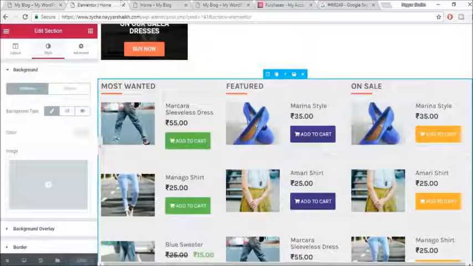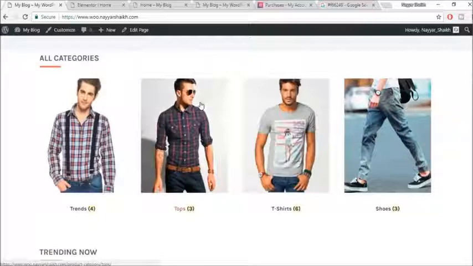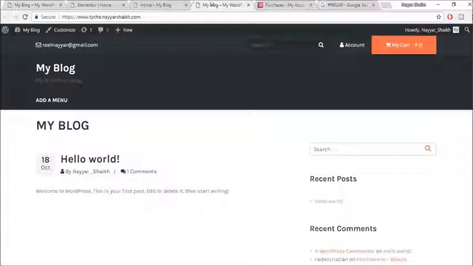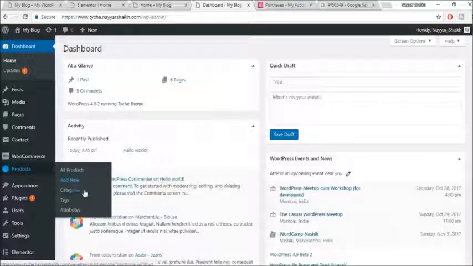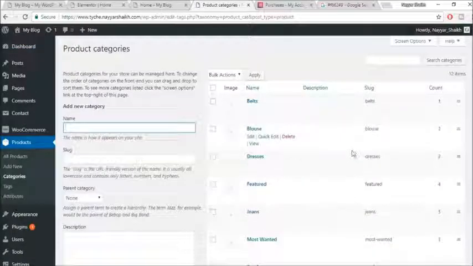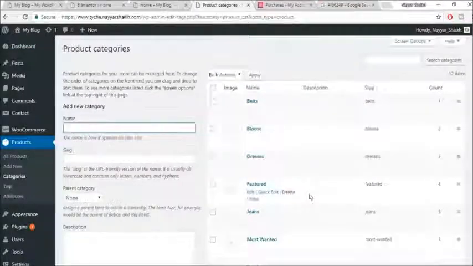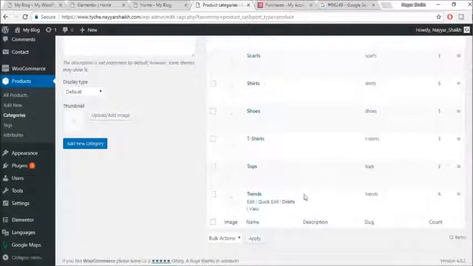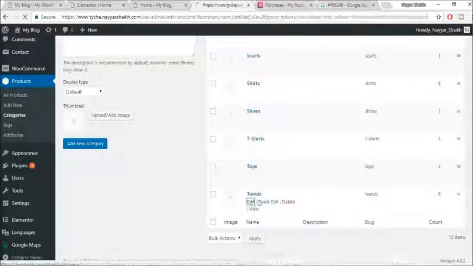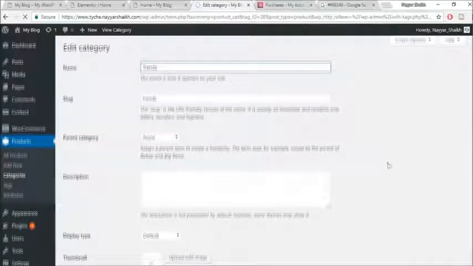So for that, first we'll have to add an image to the category, which we haven't done yet. So for that, we have to go to our dashboard. So hover this, click on dashboard. Now under products, you will see categories. So hover products and click on categories. Okay, fine. So we have different categories over here. Now let's change the image for this trend one. So click on this trend, click on this edit button.